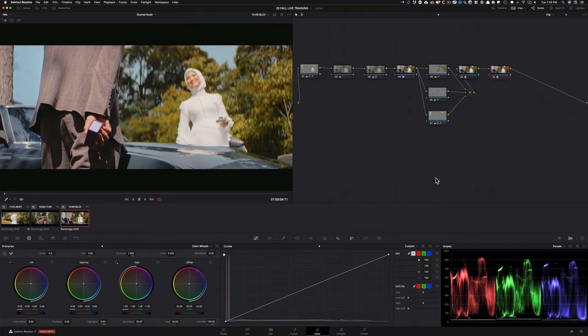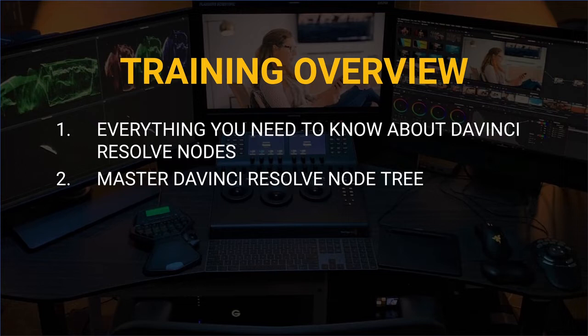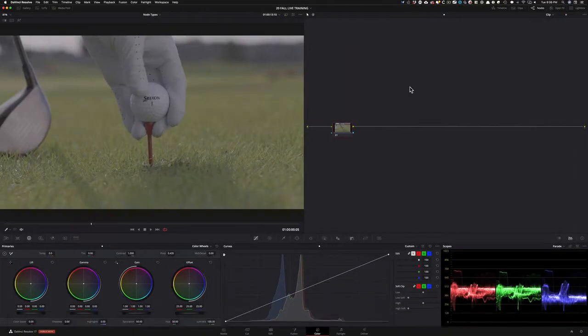Now on to my favorite part of this entire process. Now we're moving on to the second part of this training, which is mastering DaVinci Resolve node tree. Okay, why is it important? You probably have heard that DaVinci Resolve is 32-bit float, which means you can do anything in this node and then fix it later. That is half true, half false. And let me give you an example of what I mean by that.